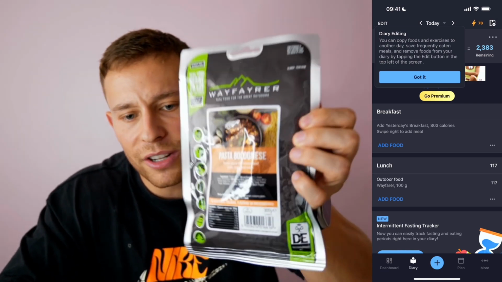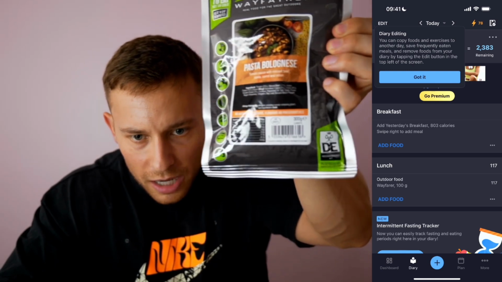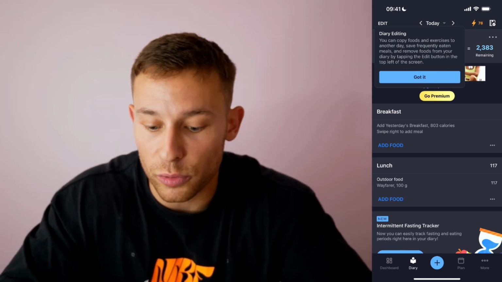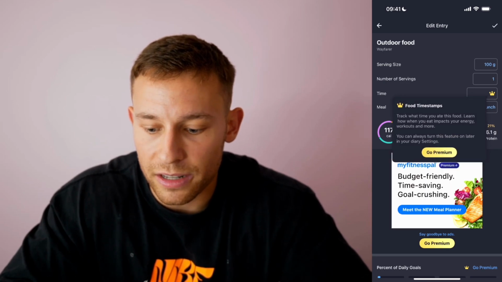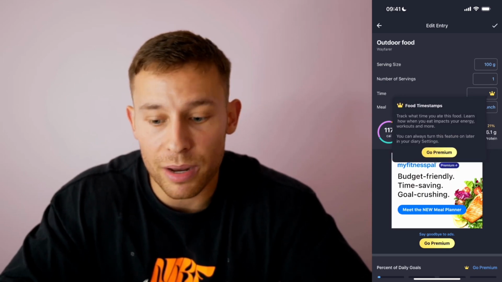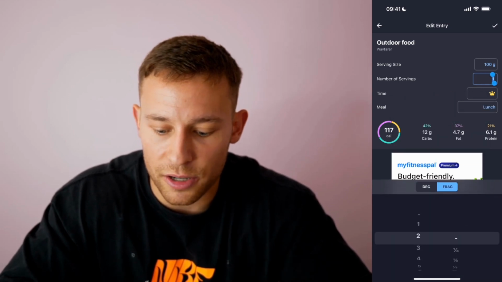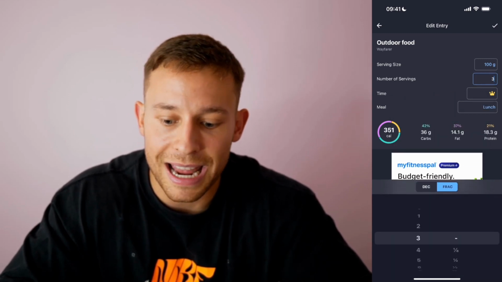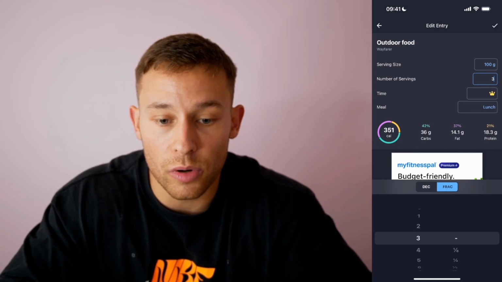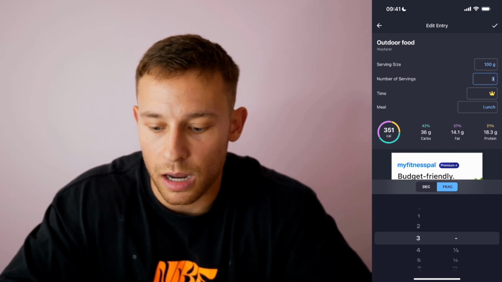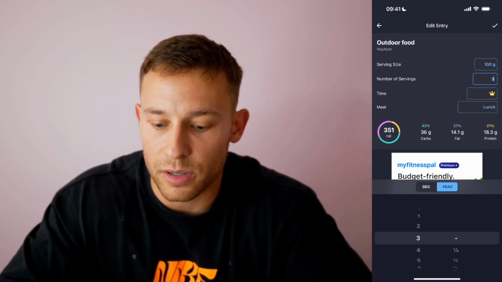But if we actually take a look at that product, I don't know if you can see that on the camera, 300 grams is the total weight. So what we can then do is manipulate that in this edit entry. If we change that to 300 grams, it will then add the total number of calories. We can see there 351, 36 grams of carbs, 14.1 grams of fat, 18.3 grams of protein.